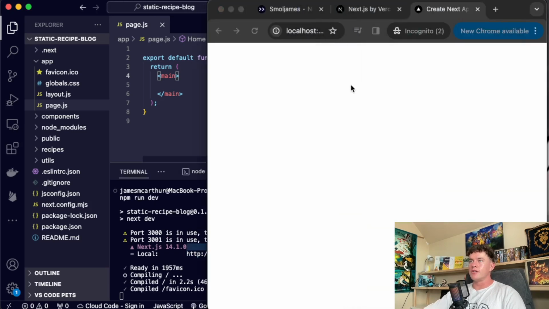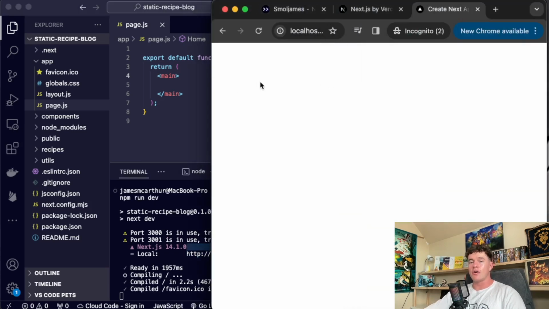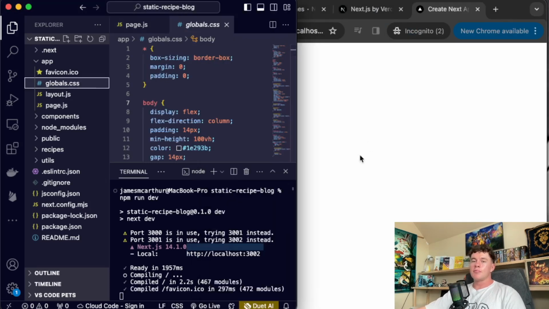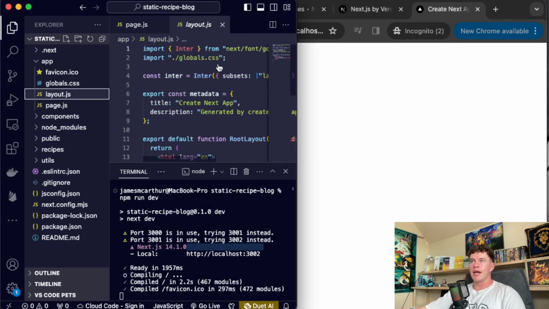If I move this window to the side, we can see that we have a totally blank application. Perfect, just the way we want it. Now currently this blank application is loading in our global CSS styles into the layout. We can see here we have imported the globals.css file up the top.